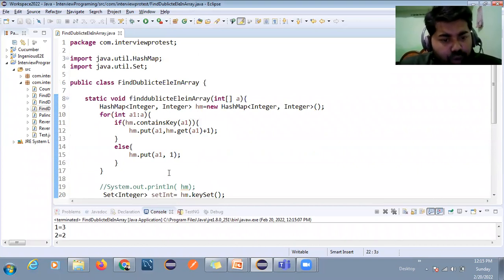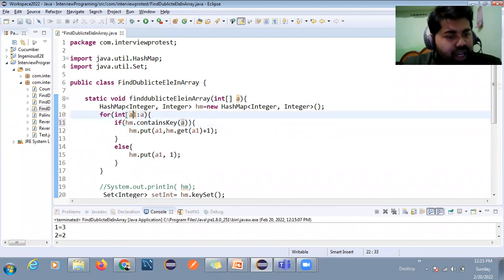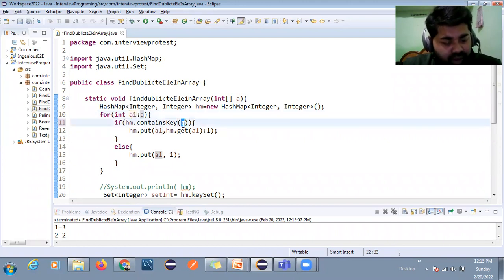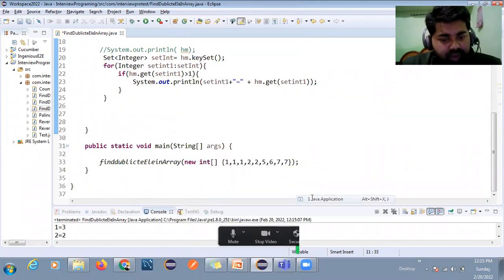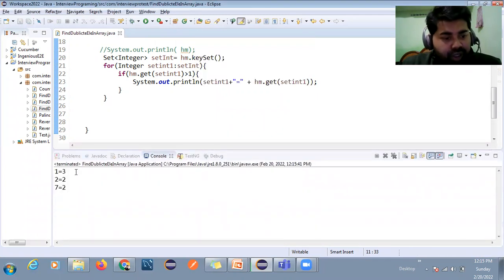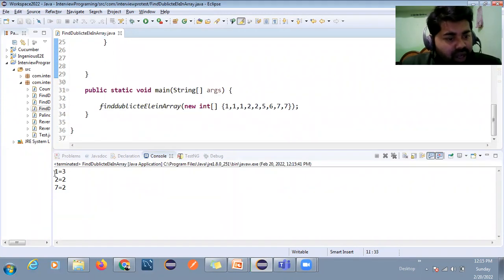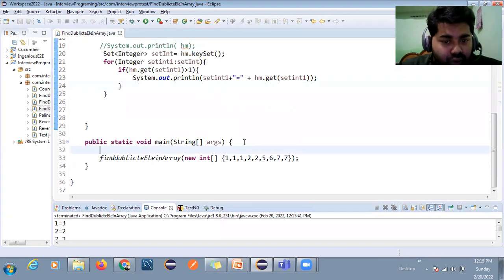We are getting the wrong output because here we have passed A, but it is wrong, right? Because this is the new one, here we are iterating all the elements. So you have to pass A1 here. Then after that, I'm going to execute this, and you can see we are able to find the exact output here. You can see 1 is coming three times, 2 is coming two times, and 7 is coming two times. Okay, so let's understand how this code is working.